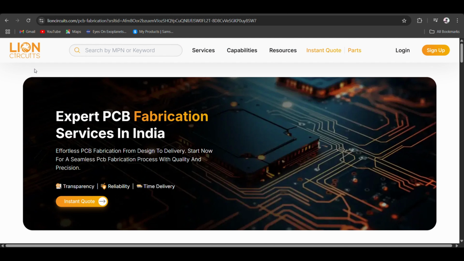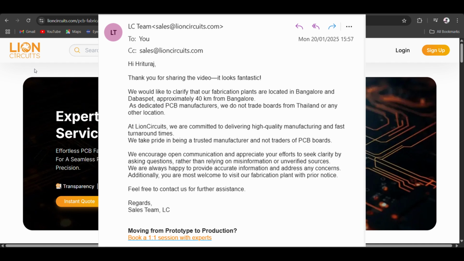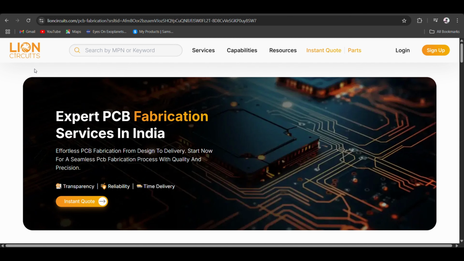In between, I got one piece of information that they might ship the PCBs from Thailand and call them their own PCBs. I confronted them via email. I asked them whether it is true or not, and this is the reply that I got from them. So for those who don't believe that they actually manufacture in India, this is a reply from them. If you are willing to visit their plant, be my guest. I'm not going to do that. I'm happy with the mail reply only. So I'm going to always order from LAN Circuits because it's made in India. And after ordering the PCBs, I got them within 1 week or so.